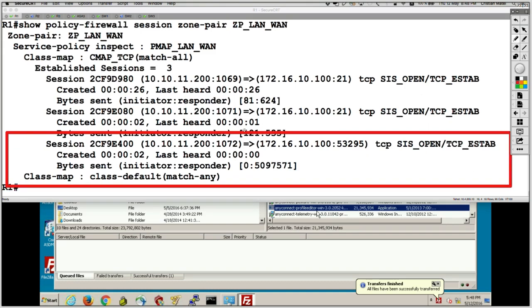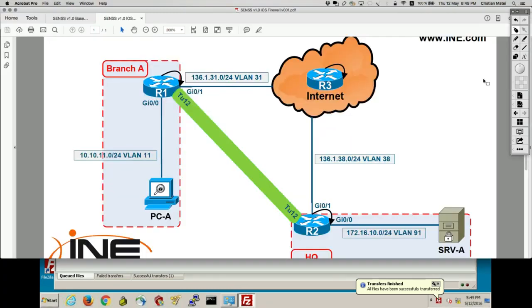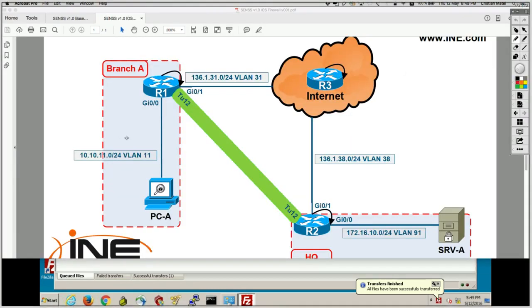where the client PCA initiated traffic with a source random port number, and traffic was destined to server A on a destination random port number likewise. So as you can see, it worked because both the data plane session and the control plane session were initiated by PCA, and both sessions, because both of them were TCP, were flowing in the direction of my inspection. Both of them were TCP, so that's why it worked.